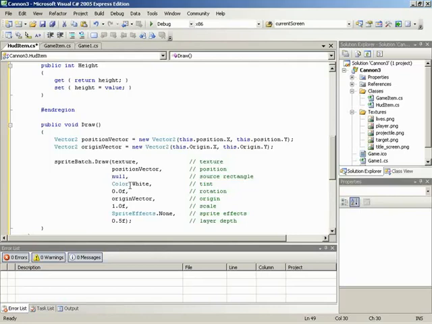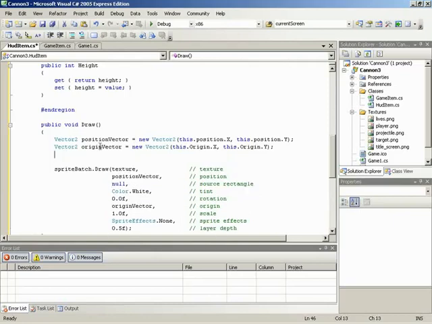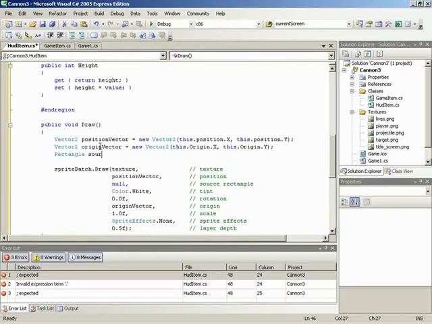So all we need to do within the method itself is just change this null to a new rectangle. But we need to create that rectangle. So let's jump in right below where we had our vectors and make a new rectangle variable. This will be a rectangle called, let's call it source rectangle.